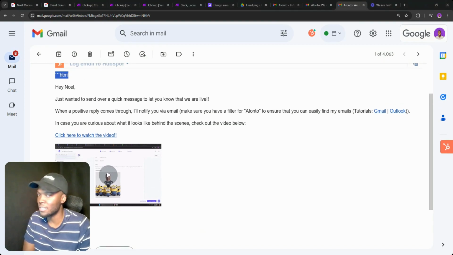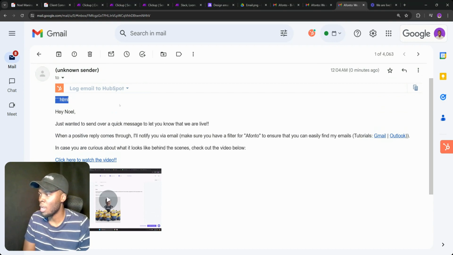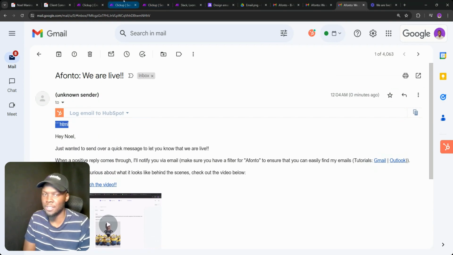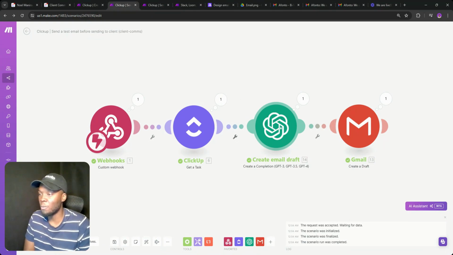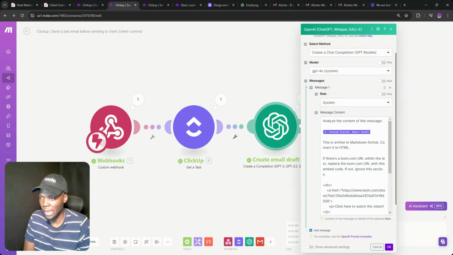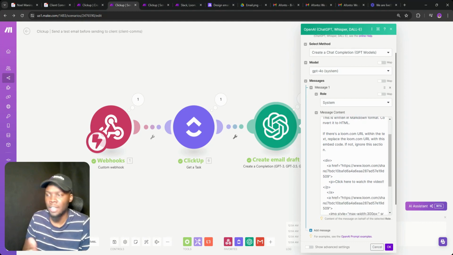Obviously, as you can see, it's still not perfect. I need to optimize it a little bit more as it's making some mistakes, but I think this is good for now. So what I implemented was ChatGPT, and I've given it this prompt over here, which is: analyze the content of this message and convert it to HTML format. And I've noted that this is in Markdown format, and this is going to come in handy in a second when I explain it.